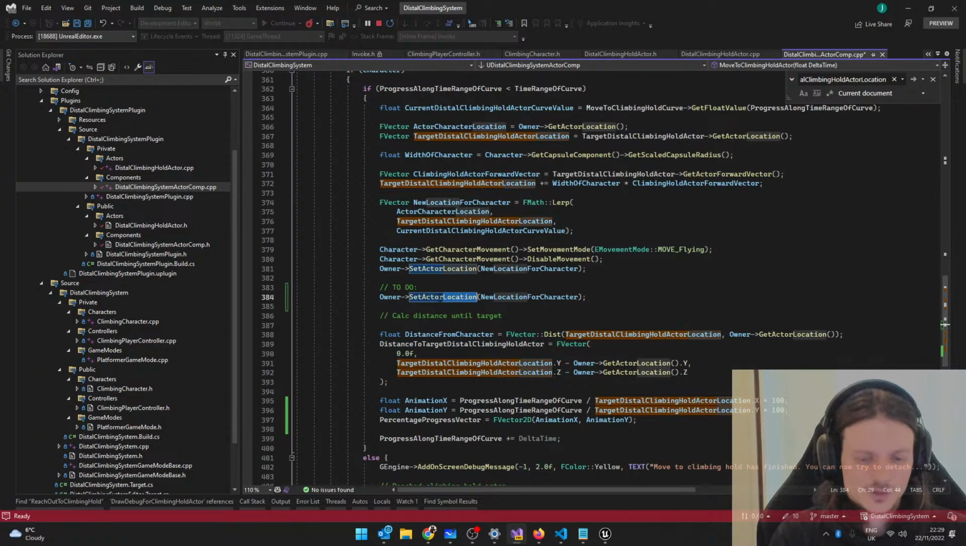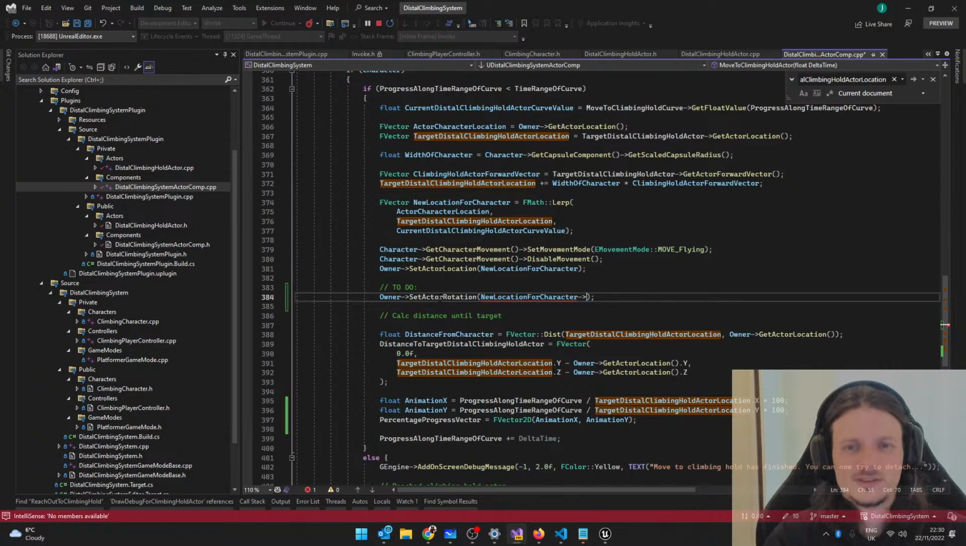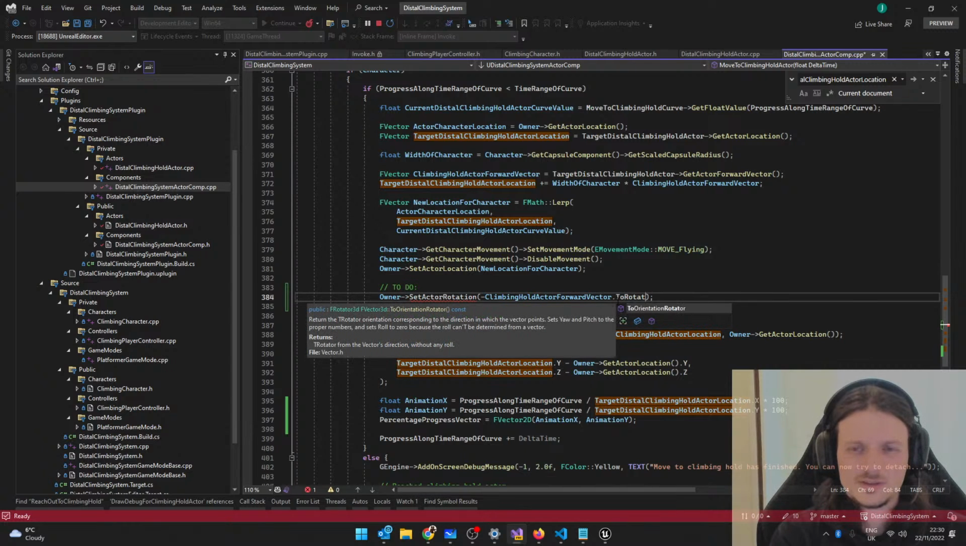Set actor rotation to get forward vector. Is it just forward vector? Oh, that's just the location. No, I don't. I want... Oh, it's this. Get actor forward vector. Yeah. And I want to just negate it. And I guess to rotator, can I do that? To orientation rotator.